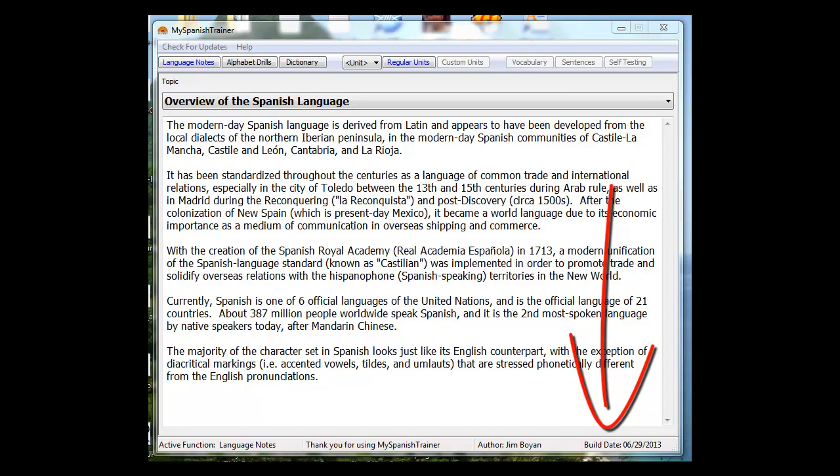You should periodically check the website to see if there is a newer build date than the one you're currently running. You should do this for several reasons. More content will be added to the My Spanish Trainer product over time, as well as additional functions. Code fixes will also be applied over time in new builds. We will only support the most recent build of My Spanish Trainer, so it's important to periodically ensure that you have the most recent build running on your computer to maximize your functionality and content and minimize the chance that you experience any errors.